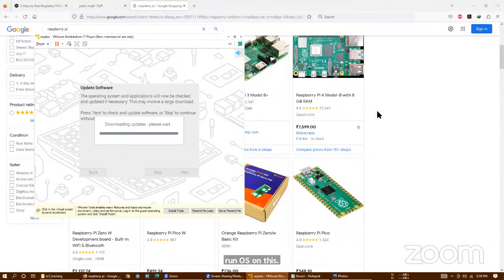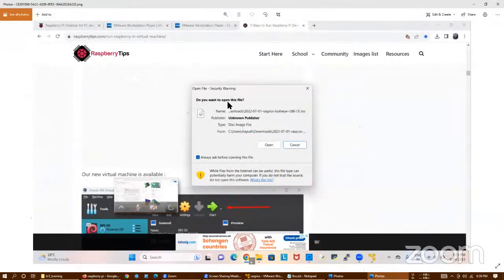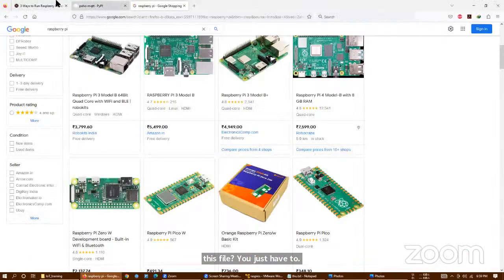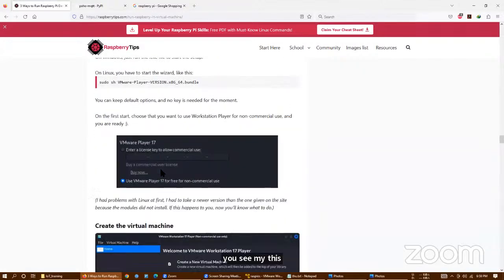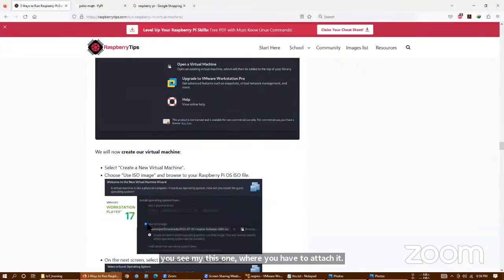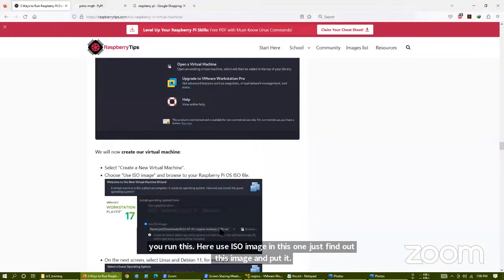Ayush, I'm finding something from you. Yeah, you're getting some error. Do you want to open this file? No, you don't want to open this file. You just have to attach it at the place where we have already discussed. Where you have to attach it, once you run this here, use the ISO image. Just find this image and put it. Okay, browse it and get to this location.